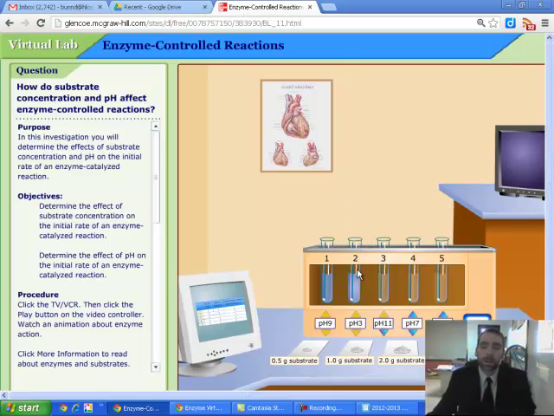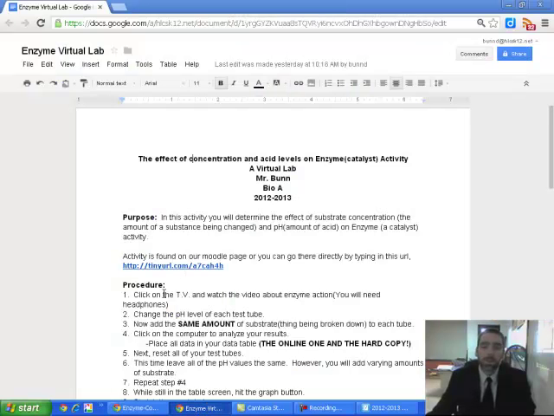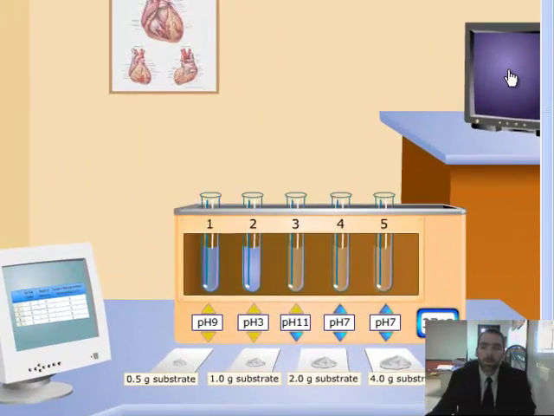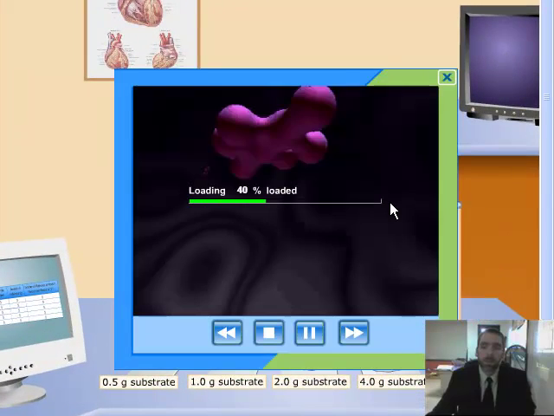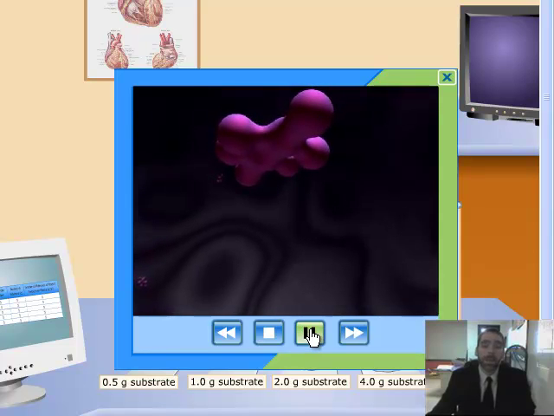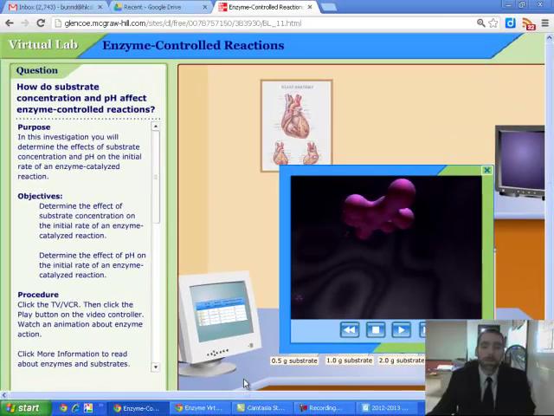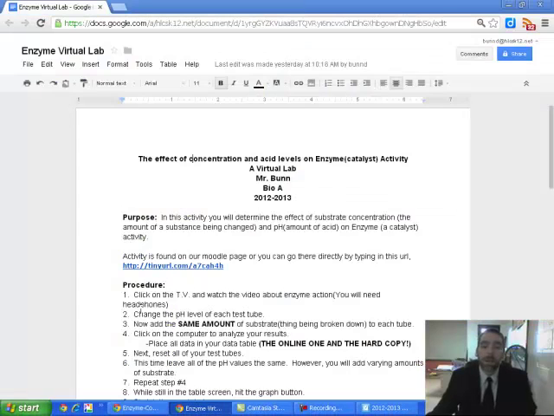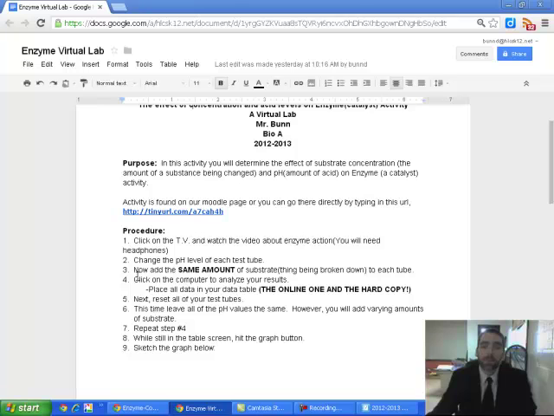But where you really need the headphones is for the first part of the lab. If you go back to your paper, it says click on the TV and watch the video about enzyme action. So we go and click on the TV, and when you do that, it will play a video. I'm not playing the video right now, but that's what you will do, and it will talk about basically how enzymes work. So you need to watch that. It's really important. And then once you do that, you go through, and I tried to spell this out step by step on what you have to do.